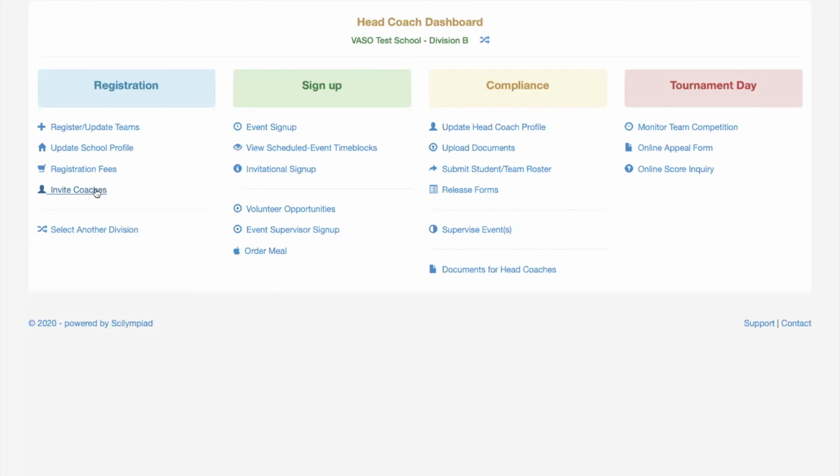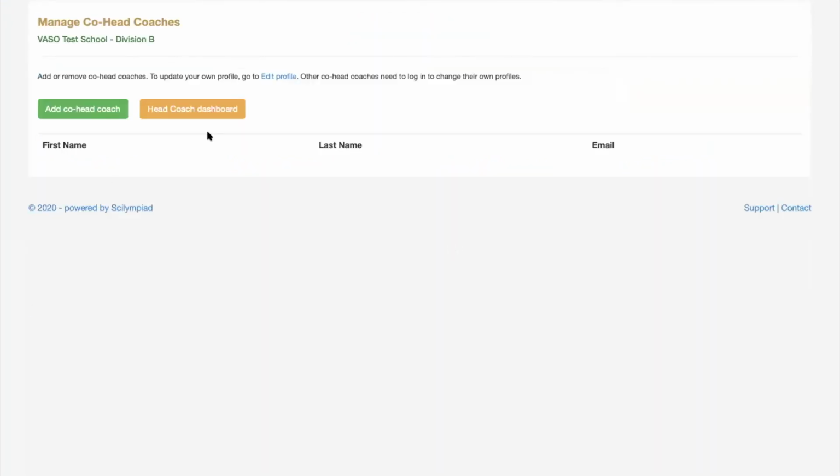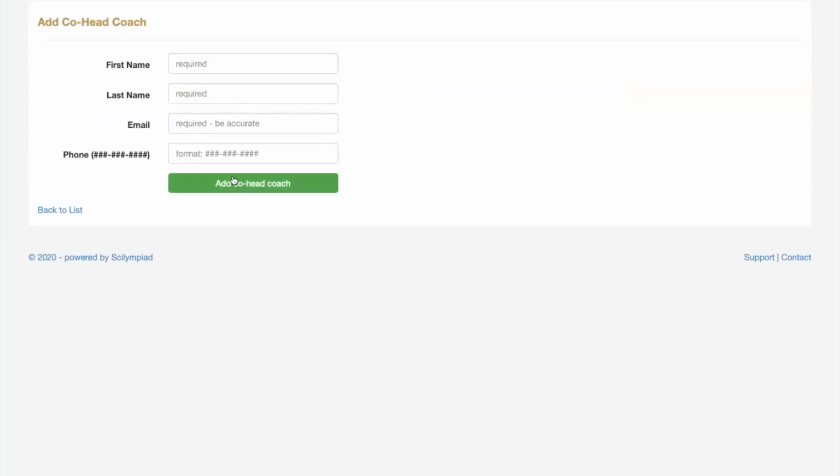If they come in and they try to make an account on their own, in the way that I showed you before, they're just going to have 2 accounts for the school. And that's a problem. That's bothersome to sort. So instead, make sure you invite coaches. It's easy enough to do. There's just instructions on how to do it. Add a co-head coach. You'll give some information about them. It'll send an email. They can create an account linked to the profile.